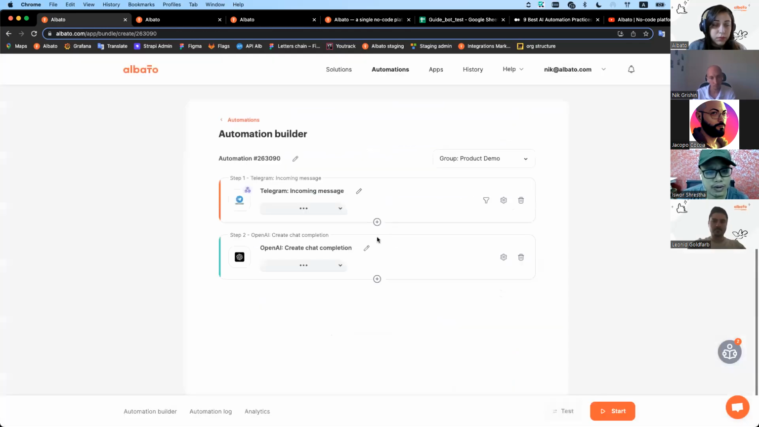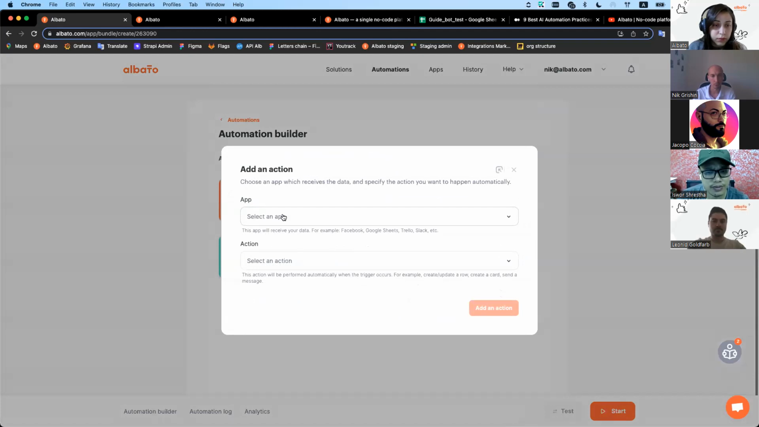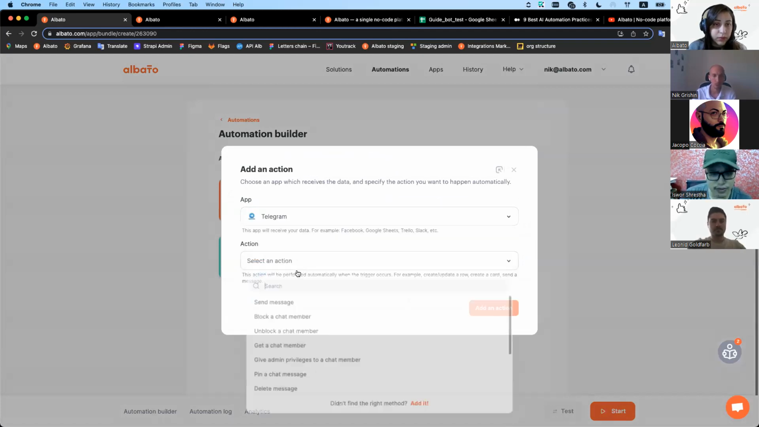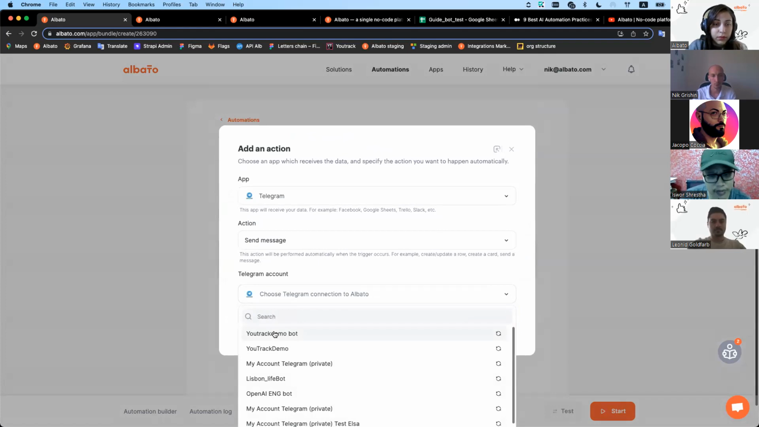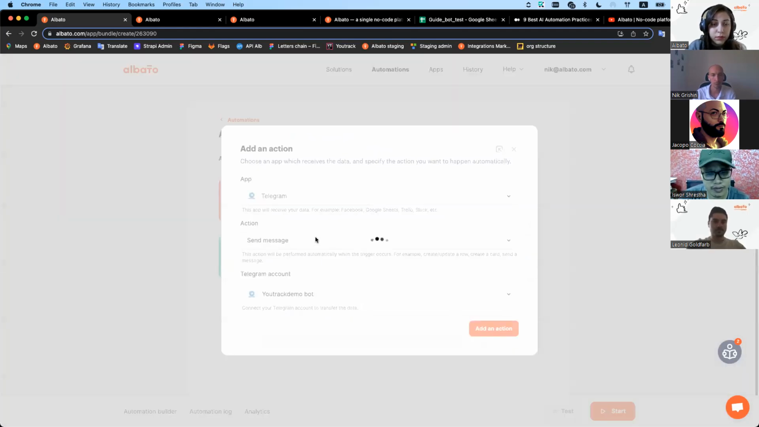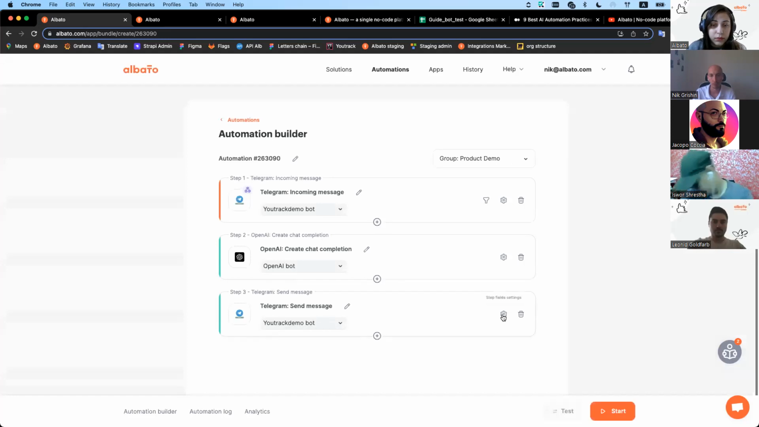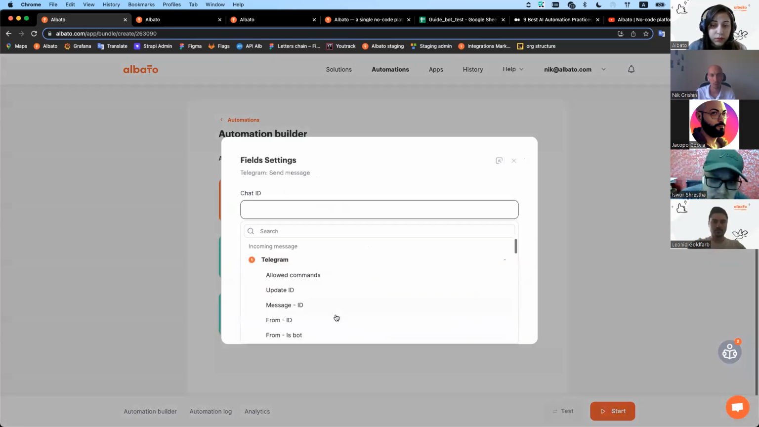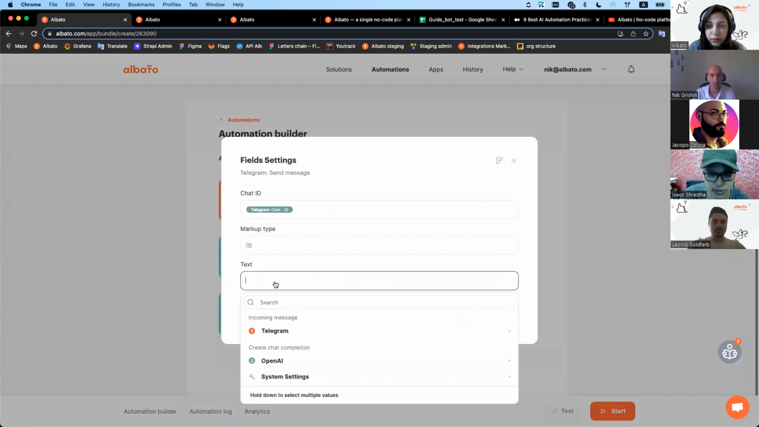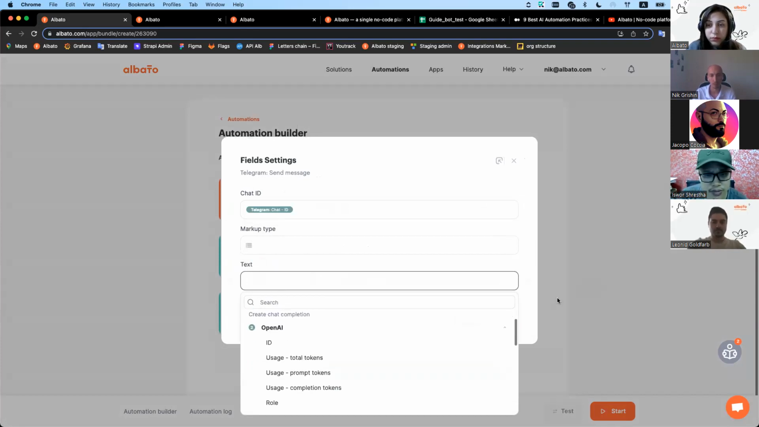Save. Yeah, and I will add one more action. Telegram, send message again to the same bot. For the chat ID, actually, I need to return the message to the user who sent it to me. So I'm taking this parameter, the chat ID, from the trigger. So the same user who sent it to me, I will send it back to him. And the text will be from OpenAI.